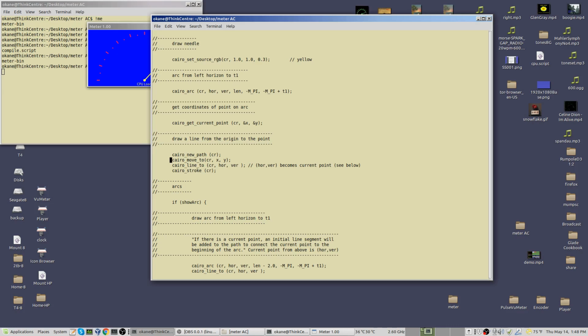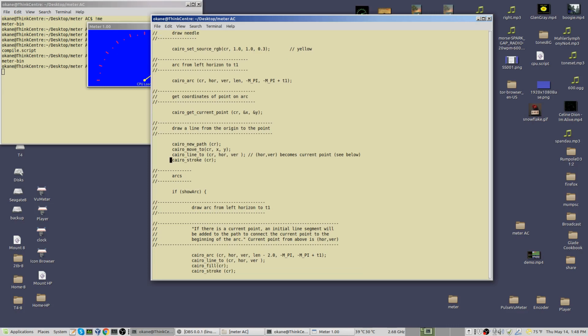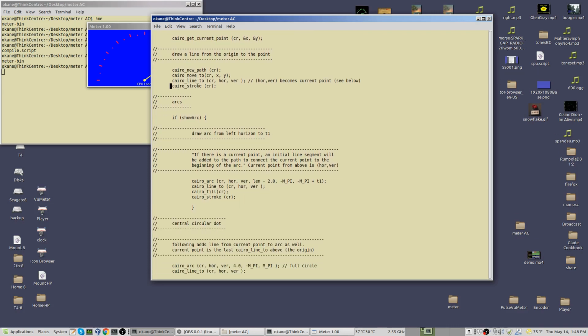We're moving to that x and y. And we are drawing a line from the center point, horizontal, vertical, out to that point. There's your needle. And stroke it. That's how the needle gets drawn. That's the needle.